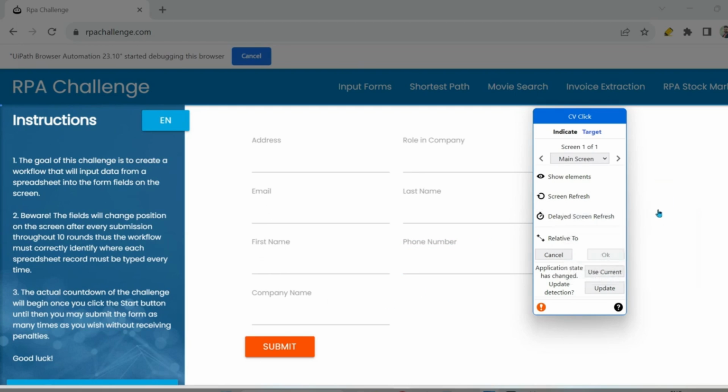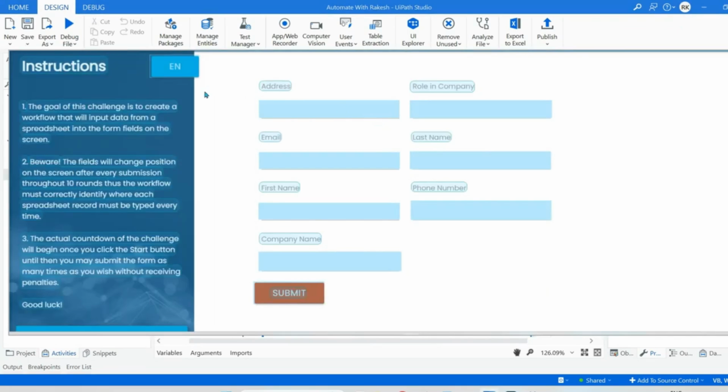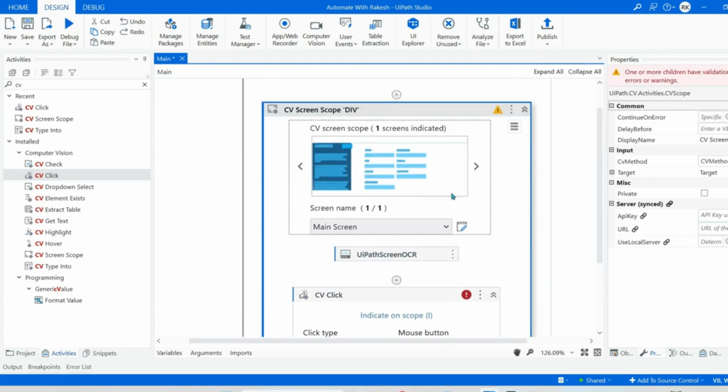Now, if you see, I am not able to scroll down. It is only showing this specific element initially selected by the CV screen scope, right? For example, if I hit escape, look at this. This is the only image that is selected. And when you use any other activity under the screen scope activity, it is just showing what has been selected in the primary one, in the CV screen.